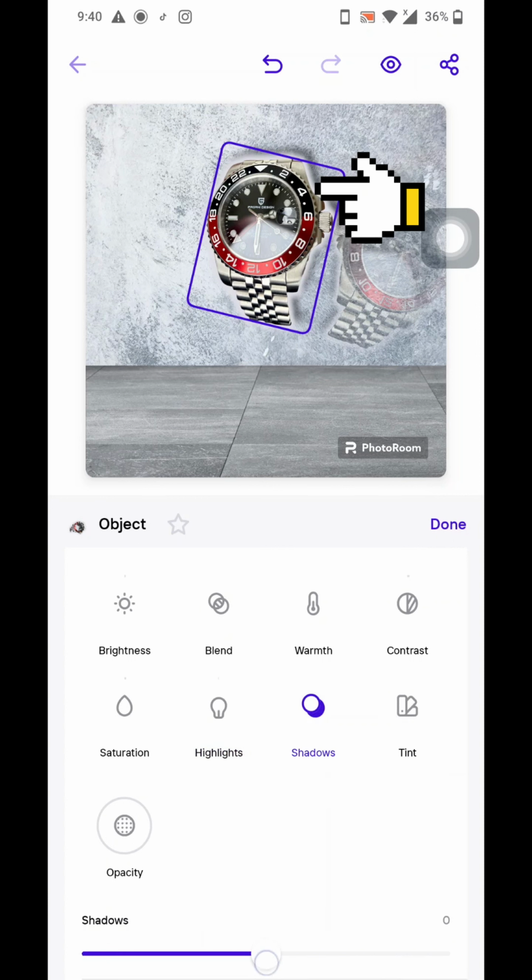Now the shadow, I think we've already given them the shadow. It depends on you. If you want to add another shadow, then it will be just fine. So I'm just gonna bring this to 0, and even tint. The tint will change the color of the watch. You can decrease it or increase it just like before. I'm just gonna bring it back to 0.